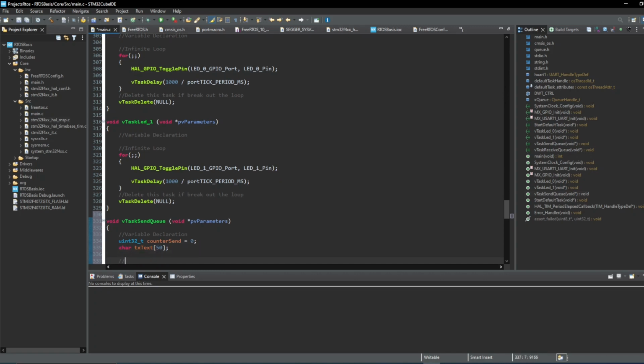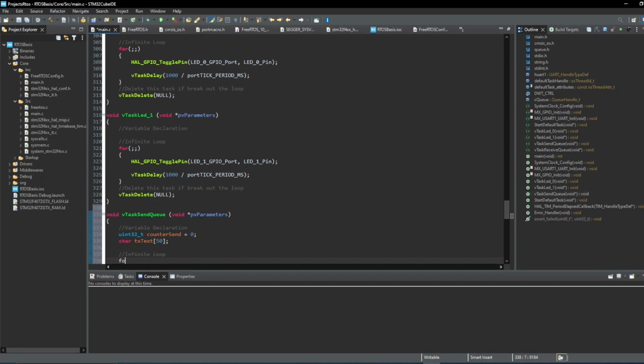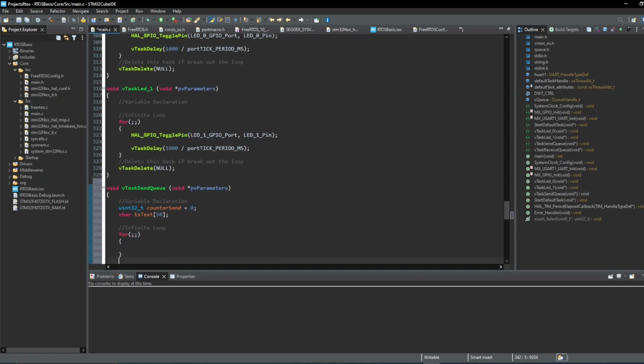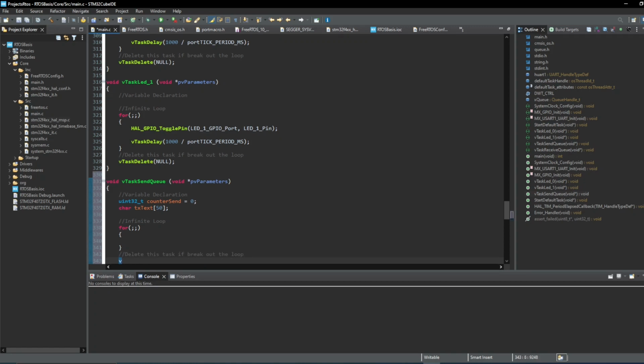Okay, and now of course important, the infinite loop for the function. It's for. Good. And also important, at the very end, delete this task if breakout the loop. We explained all those things in the previous video. Good.